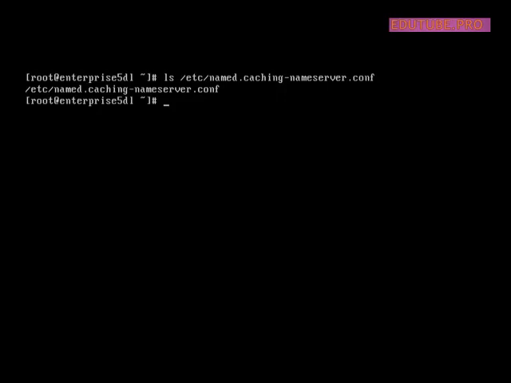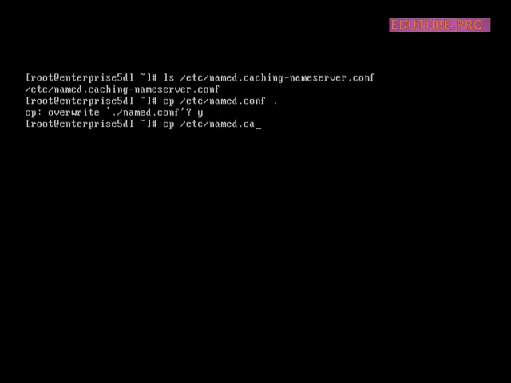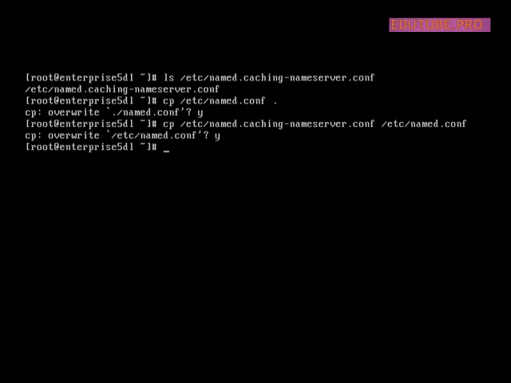But before we do that, let's back up any existing version of that file, just in case something goes wrong. I back it up to the root user's home directory. You can back it up to the directory of your choice. Okay, now let's take a look at this file.